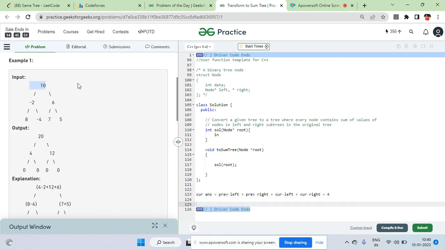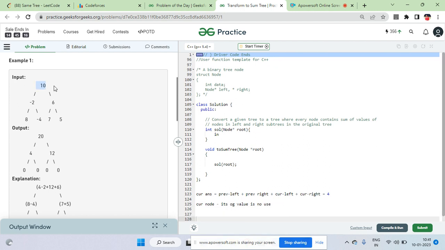Let's take 10, how is 10 becoming 20? For the current answer, for the current node, its previous value is of no use, its original value is no use. Why? You can see you are not using -2 anywhere for writing this 4. It is just the sum of the subtree, not including the current root, so you only have to see the children. So those two things are of no use. Now we were talking about 20, so 10 is not useful in this 20.